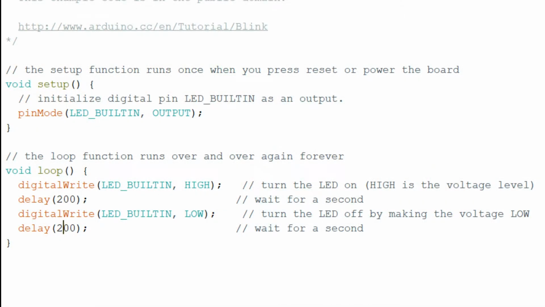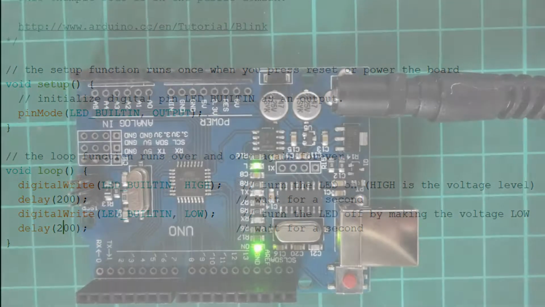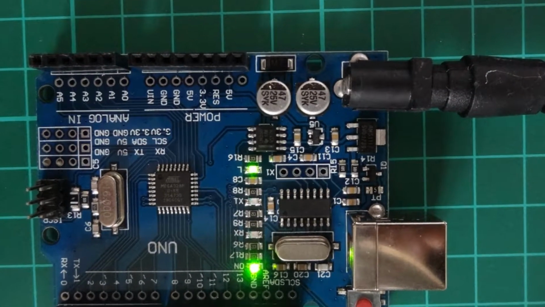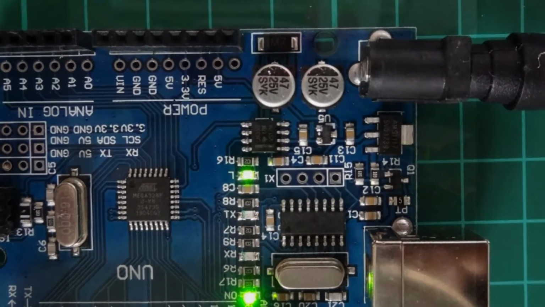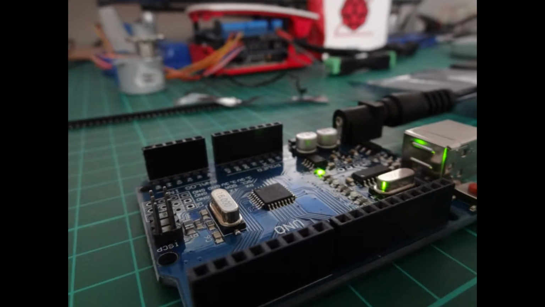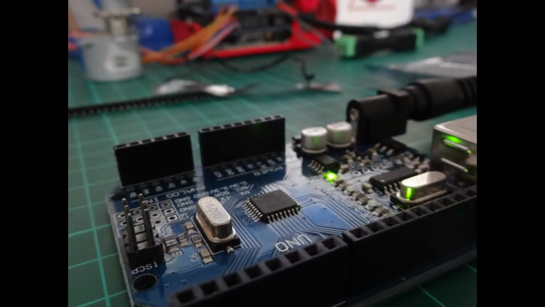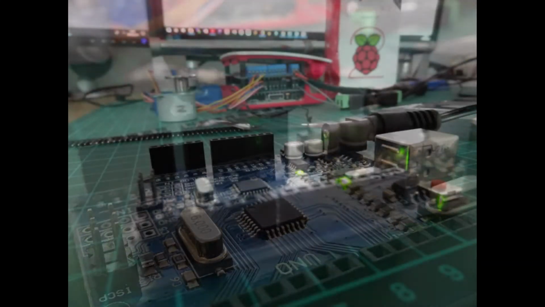Okay, so that's high for 0.2 seconds, low for 0.2 seconds, that's 0.4. So 1 divided by 0.4 equals 2.5. 2.5 flashes per second.